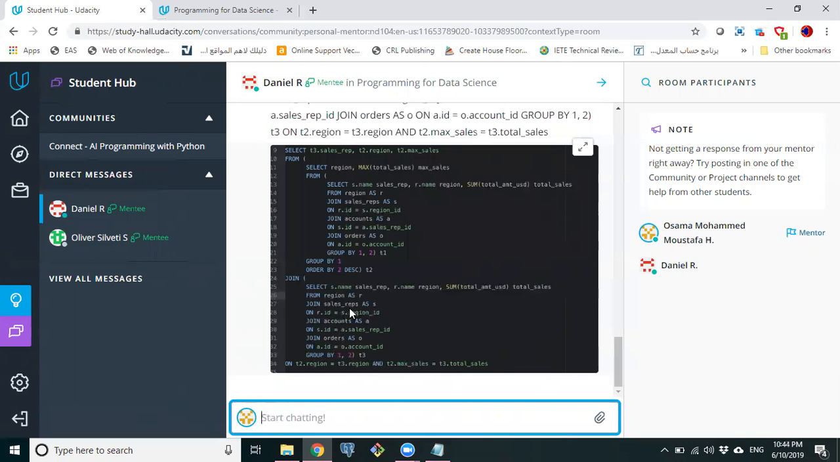Yes, I understand. First, you have to divide the solution of this question into two parts. The first part is that part, and it gives a maximum for a specific region. We have a maximum of total sales. Okay, a maximum of total sales.